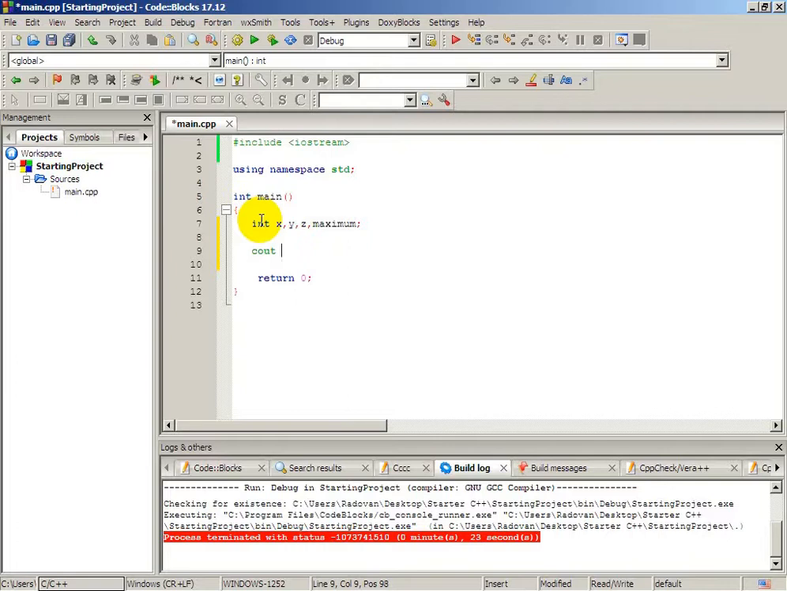We will enter three numbers, but as a response we want the maximum of these three numbers. First we need a cout statement: enter number x, endl, and we will read the number with cin >> x.